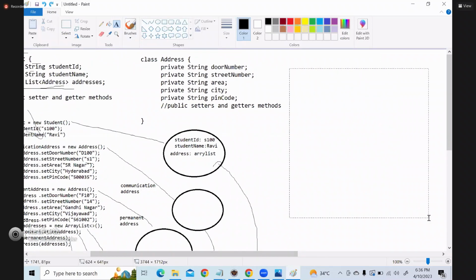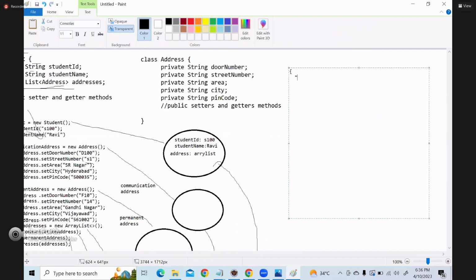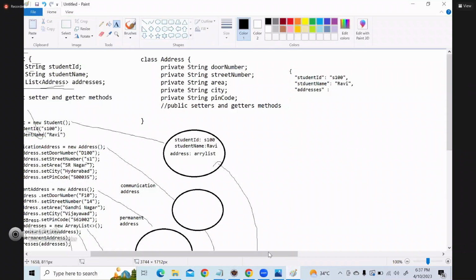Let me write here. Student ID: I'll say 100. Next, student name: I'll say Ravi, right? Then I'll say addresses. Addresses is what? A list, right?